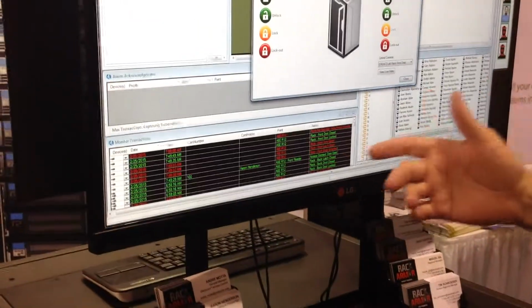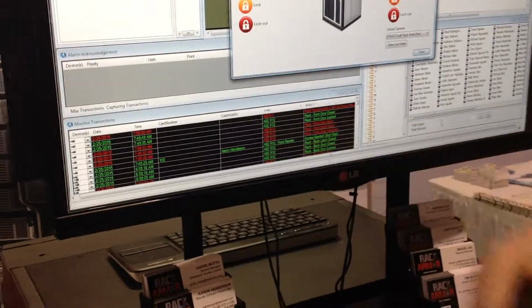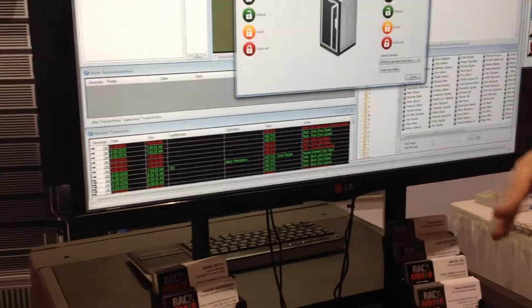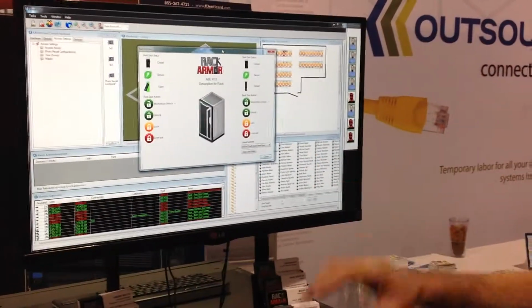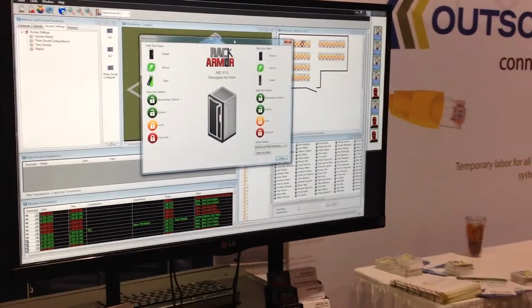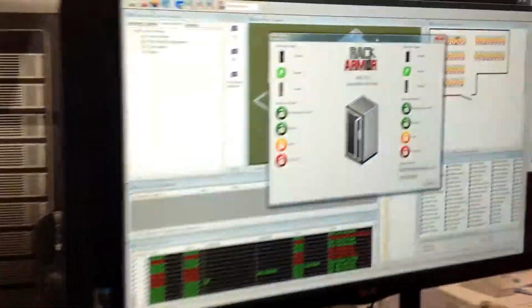We can do an email, we can do an alarm acknowledgement on here. With video integration, we can pop up live video. We can also do SNMP messaging, so if you're monitoring trap messages somewhere else, we can push that out to your other software package. They secure the door, it goes back to secure in the software.